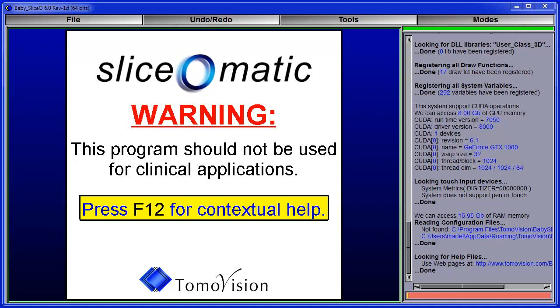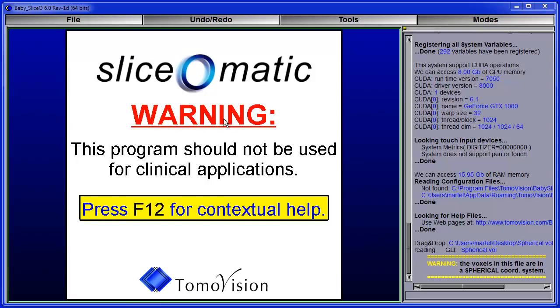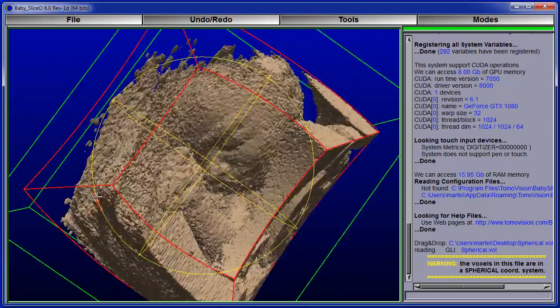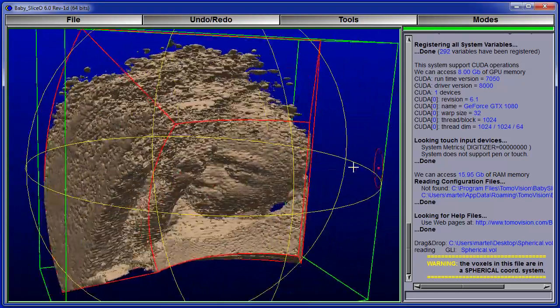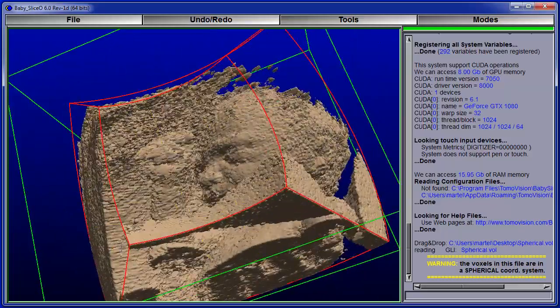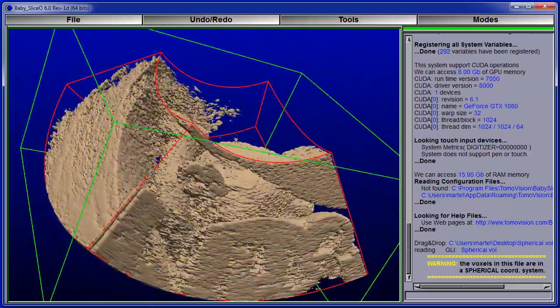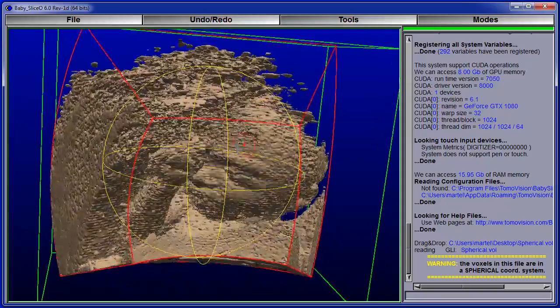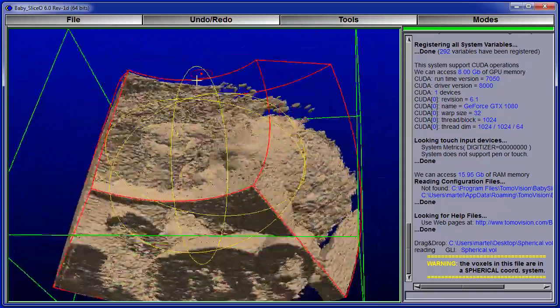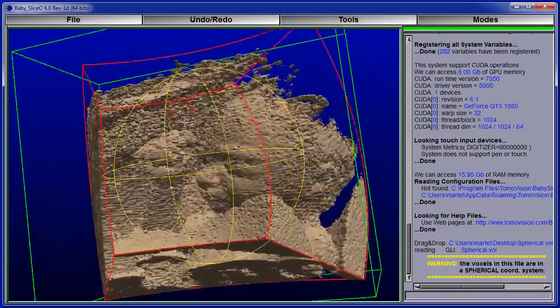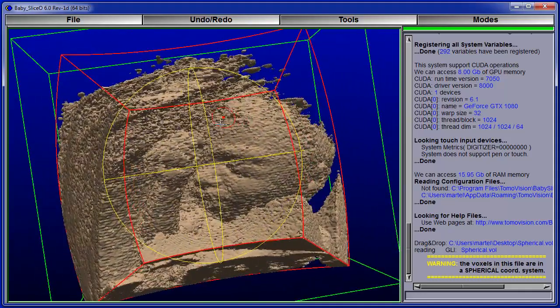The program is now open. I'm just going to drag and drop a file on it. This came from a GE scanner. It's a Kretz file in spherical. You can see in red the outline of the original data. It is indeed a spherical data set. And in green, it's the outline of the resliced data set because I'm working with square voxels.